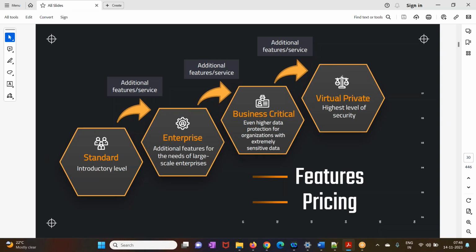Virtual private cloud offers a high level of security. Basically, it provides a dedicated cloud environment and dedicated virtual warehouse. No resources will be shared. It's a highly protected environment, used by US government agencies and military agencies, and it's going to be very costly.